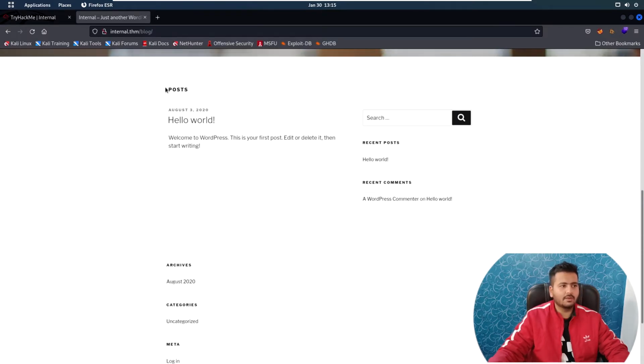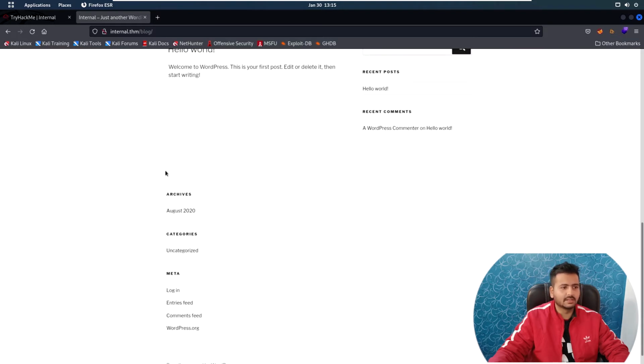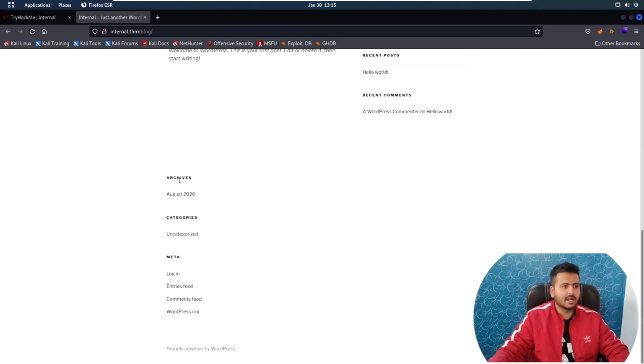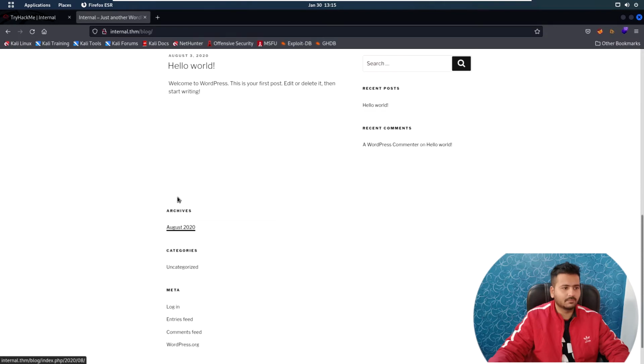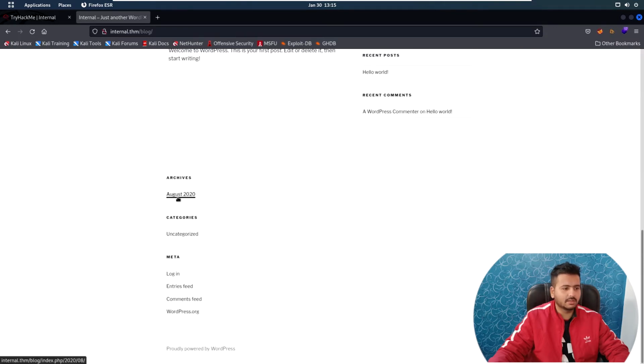Let's scroll down and look for any potential usernames or other things we can find in some posts. What I can see is that the last post was made on 3rd August 2020. Quite long back. Welcome to WordPress. This is the first post. Edit or delete it, then start writing. There are some archived posts from August 2020. There is another category which is uncategorized. We don't have any other categories here.